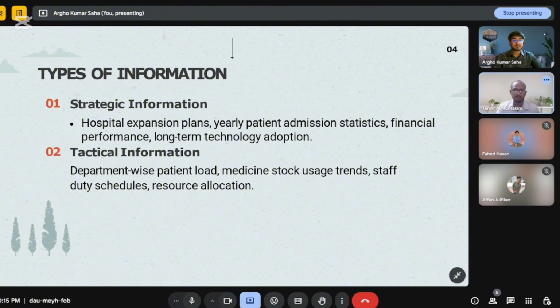First of all, we'll talk about strategic information in the hospitality management system: hospital expansion plans, yearly patient admission statistics, financial performance, and long-term technological adoption are strategic information. Here comes tactical information. Department-wise patient load, medical stock usage trends, staff duty schedules, and resource allocation are categorized as tactical information.